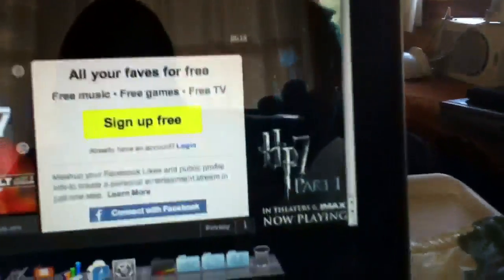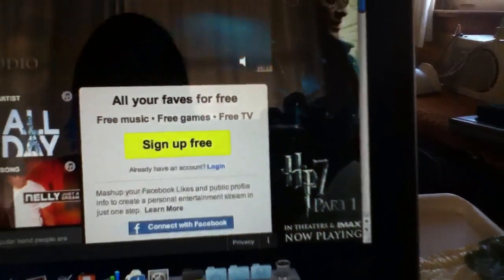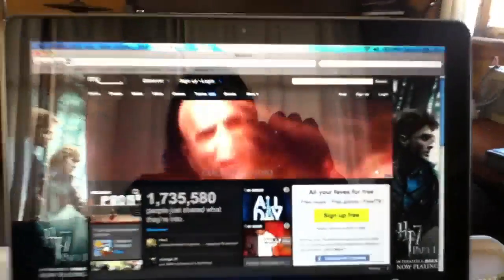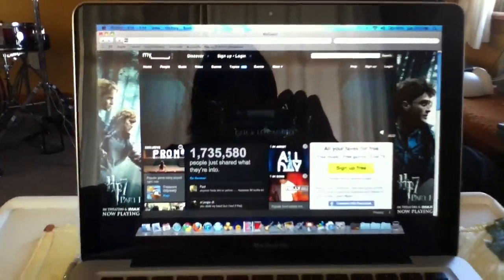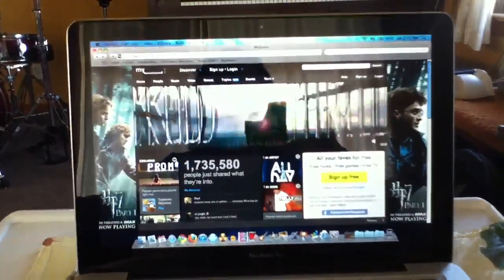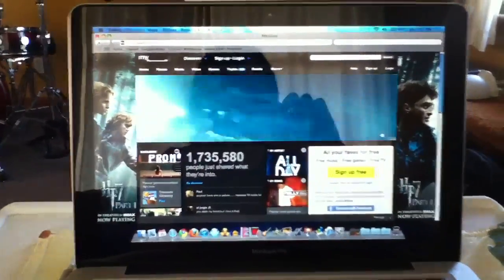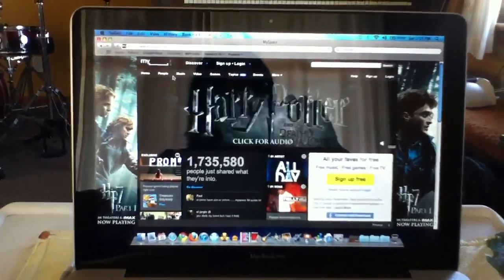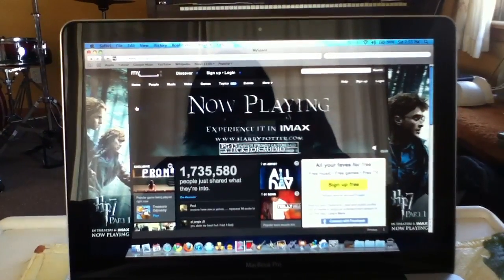Harry Potter 7, Part 1. Awesome movie. I saw it the first day it came out. It's a great movie. I recommend you go see it, even if you don't like Harry Potter. It's got some awesome special effects, and you get to see Hermione halfway naked, so that's pretty good.